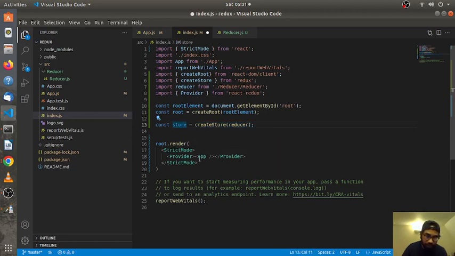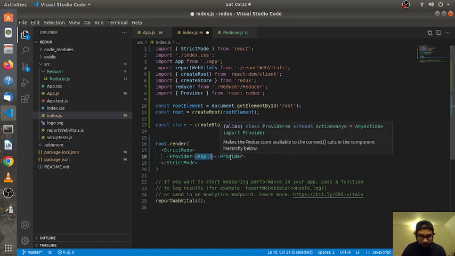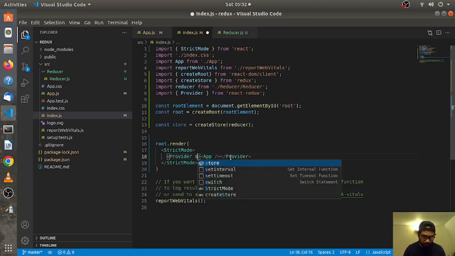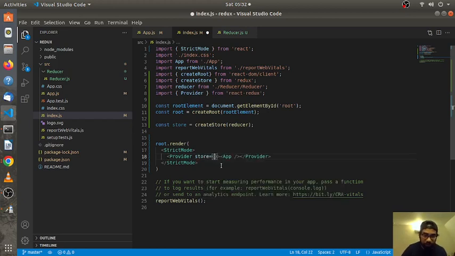For that we are taking help of this provider component, which is a higher order component, and that is returning the app component as its child. So that's what it is doing. Inside the provider component, it takes a prop. As you can see, it's taking a prop called store. Let me declare it first and I will explain.